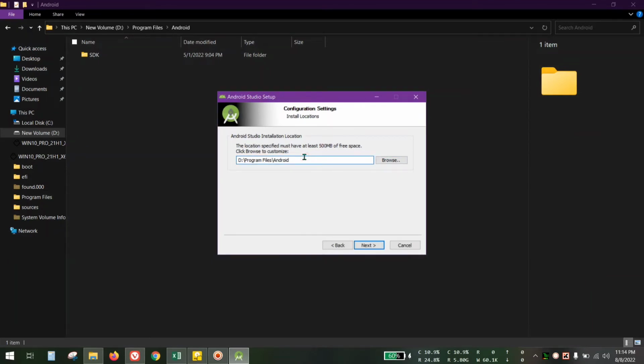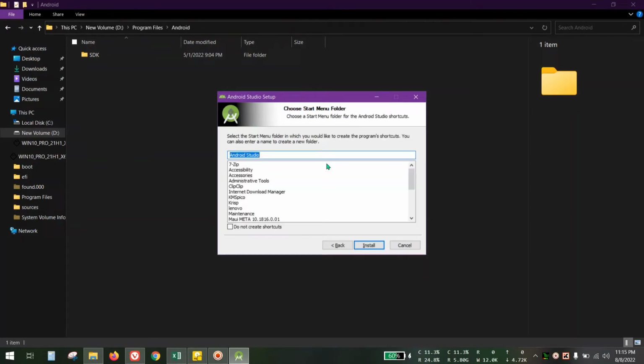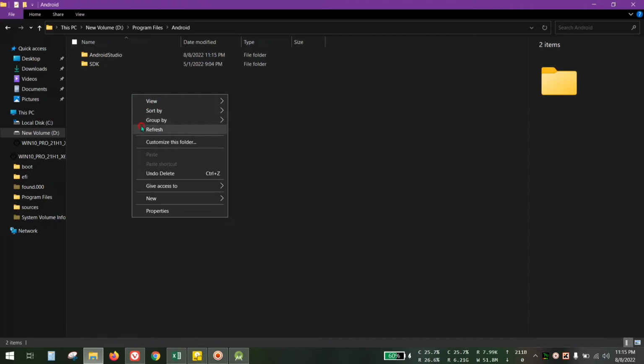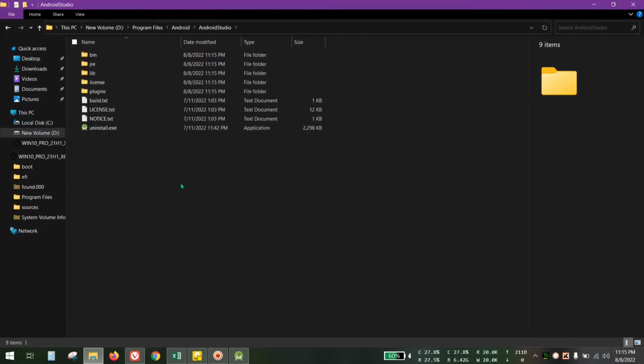Android, and then I will type it manually, Android Studio. Okay, now you have to press install. Now you can see it has started installing. All the files have come here.